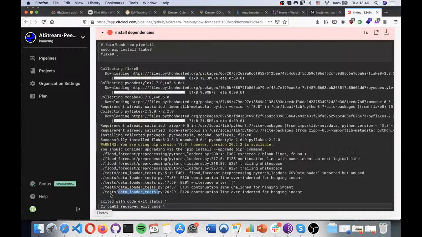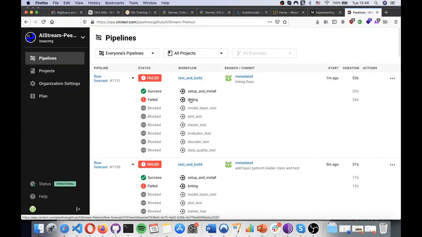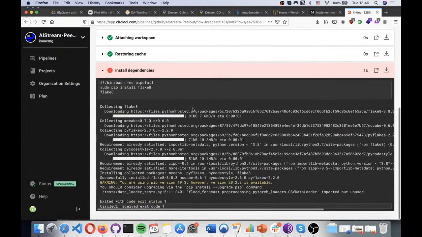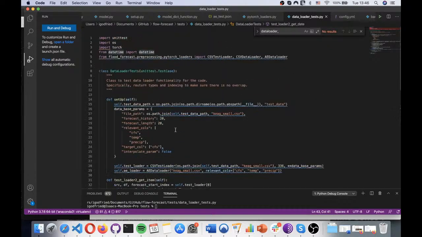Though I will wait and just see what's going on here. Hopefully this... What? It failed again? How did it fail? Because it's imported but unused? Oh, okay, well, we are going to use it.